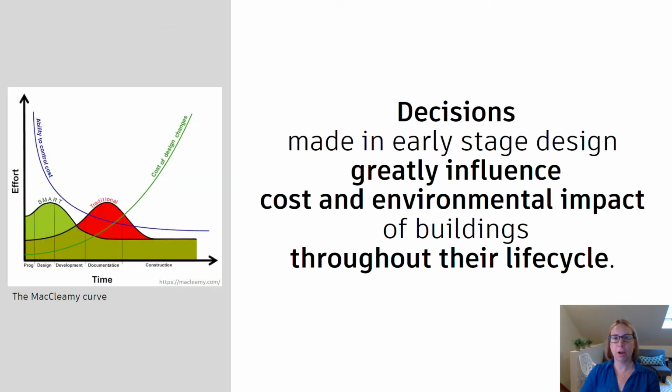The McClamey curve is a popular way to describe the importance of early decision making and has been circulating the AEC industry for some time. It's attributed to Patrick McClamey, a former CEO of HOK. His diagram shows how the cost of design changes grows exponentially when made later in the process, and how the ability to control cost and make changes is considerably greater earlier on in design. And architects and designers know that it costs less to make decisions earlier, and that data-backed decisions made earlier provide more value to the client.